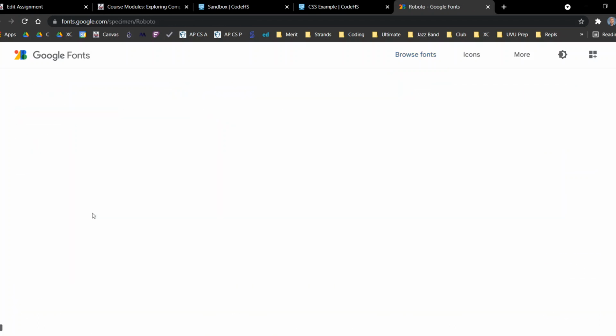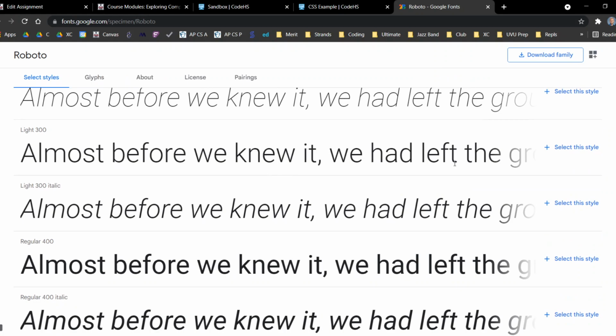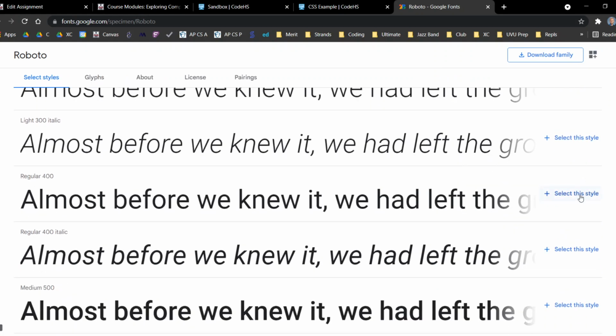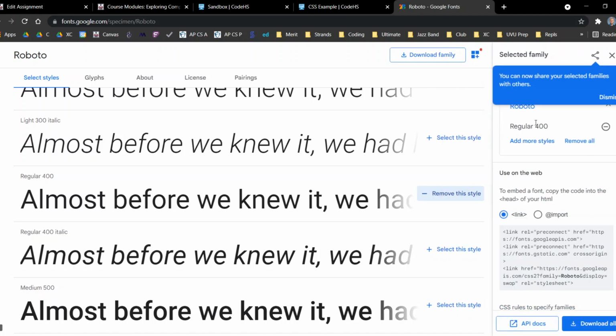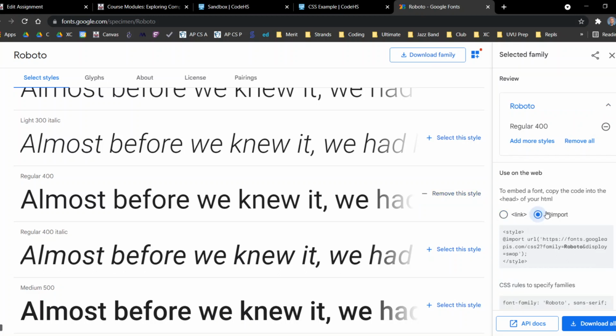Okay, I'm going to click on Roboto, and then I'm just going to select the regular font weight, and on the right you can see it says select this style. I'm going to click that, and then there are some things I can copy over to my CSS. So I'm going to click on this import radio button, and then I'm just going to copy this import line of code. I'm not going to copy these style tags because we are putting our style in a separate style sheet. We are not putting it within our HTML.